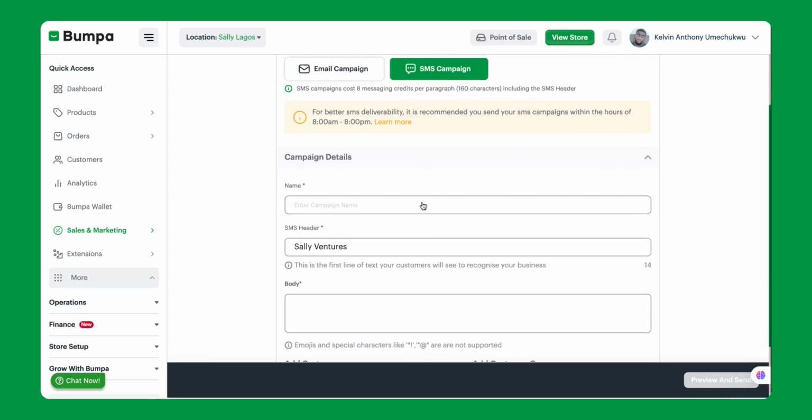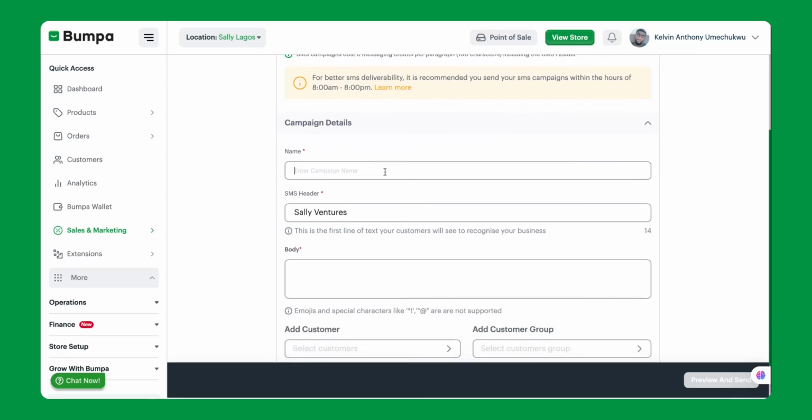Now, next thing to do is to name your campaign. So you can just name it for easier search or easier reference for you. So let's say we want to do like a Salah blast. So we can just say Salah, I think it's spelled like this, campaign.